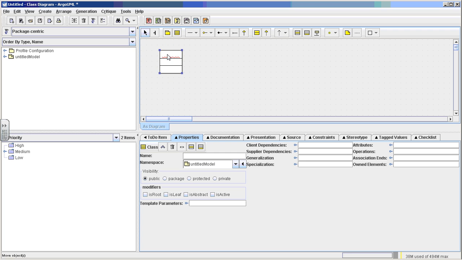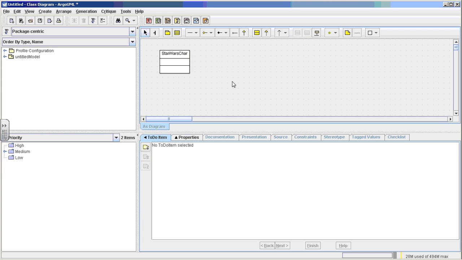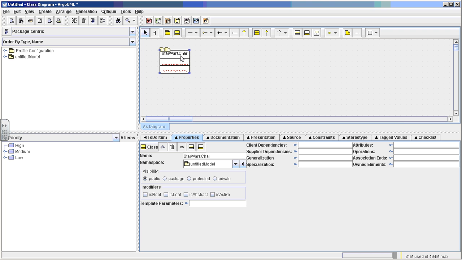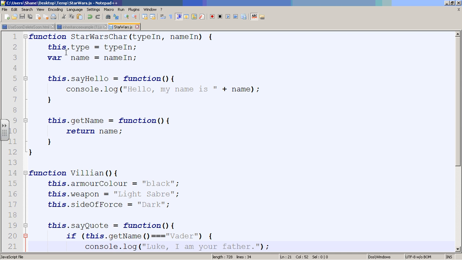I'm going to choose a name there. Notice that I can double click in that space. So this was StarWarsChar. That's the name of my class. Click on it again, and the first line is all you put, just the name of the class. The name of the class goes with whatever this name is. StarWarsChar is the name of the class.